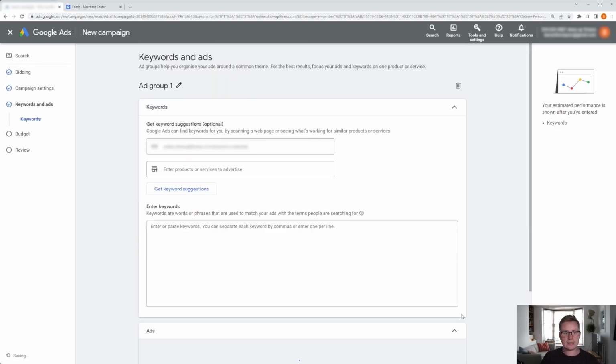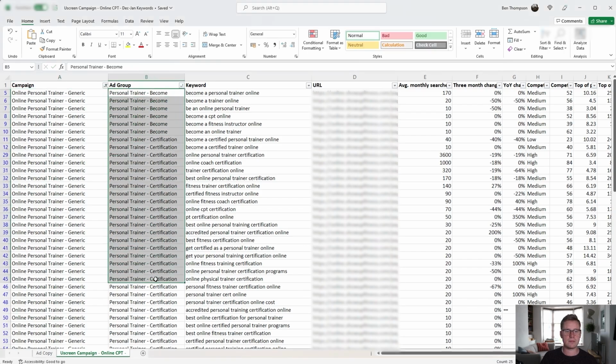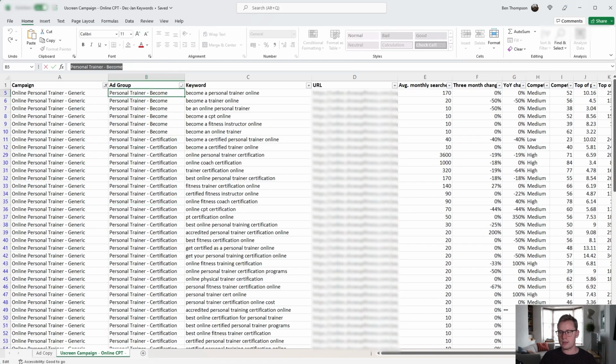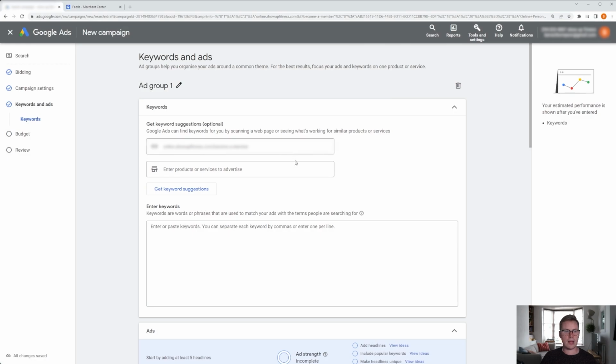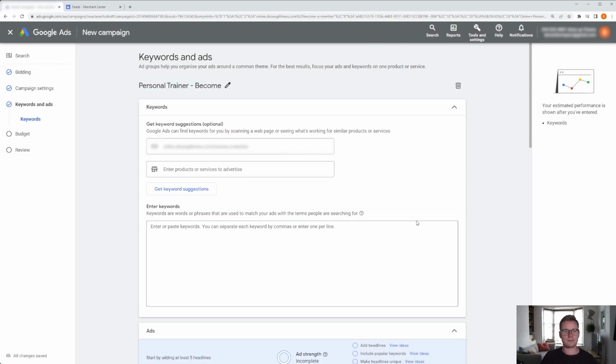So this is where we need to input or create our first ad group. So you can see here, I'm going to go ahead and switch back to my keyword list, my Excel template, just here. And you can see here, I've already created my ad groups. So I'm going to go in and create my first ad group here. I'm just going to copy that over. Then I'm going to move back to my Chrome and I'm going to rename this ad group. There we go.